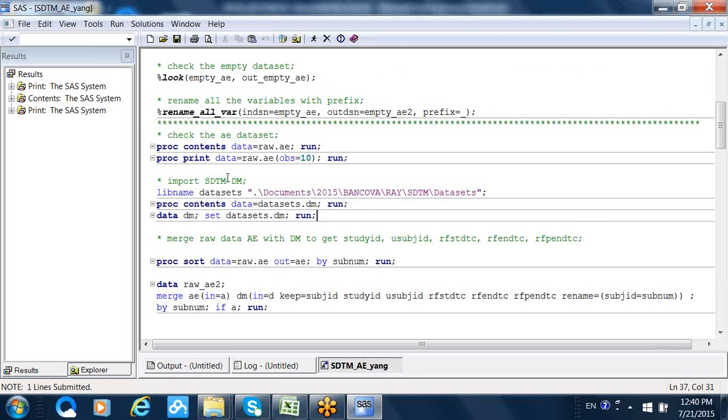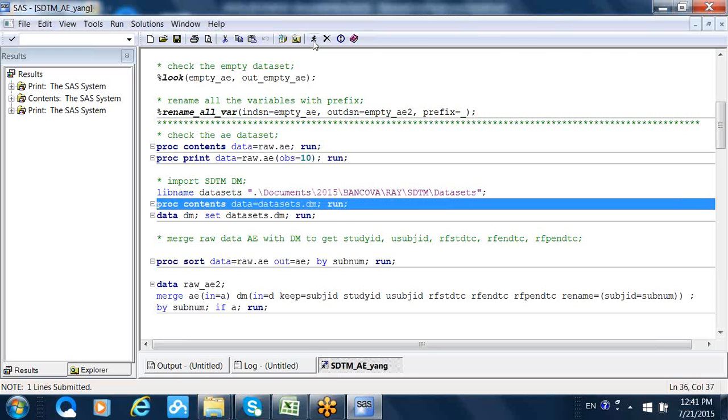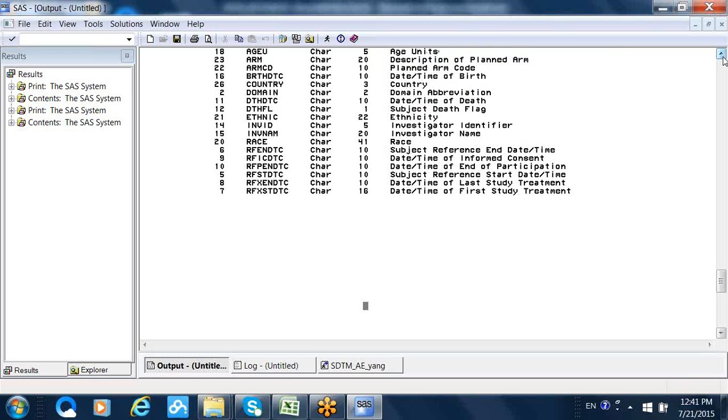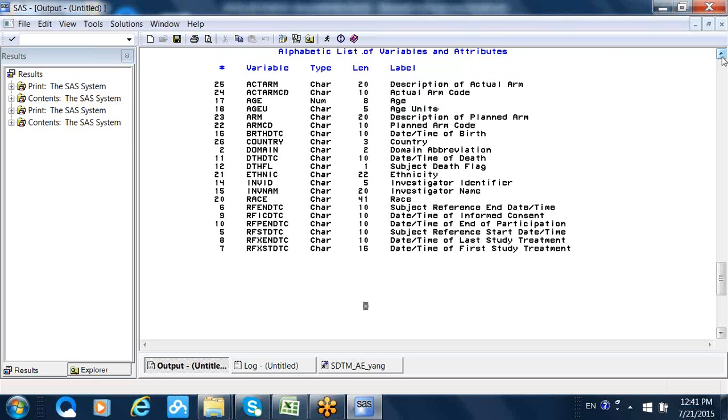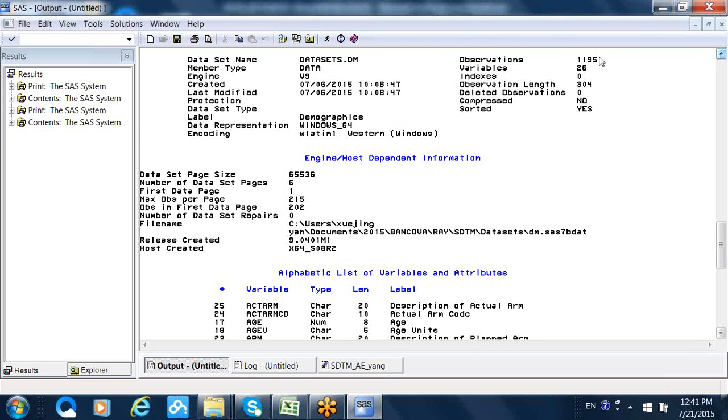I want to import the SDTM DM because we will need some variables from this data. So I leave name datasets because DM is saved in this folder. So proc contents, to check the DM variables. So all the variables standardized are in here. Yeah, like RFSTDTC, like RFENDTC. This is very important. Also, how many observations in here? 1195.